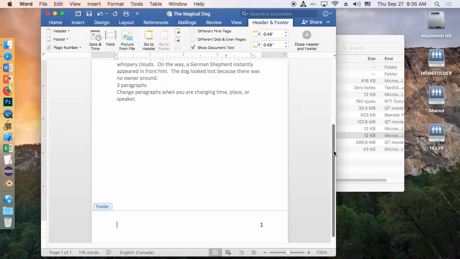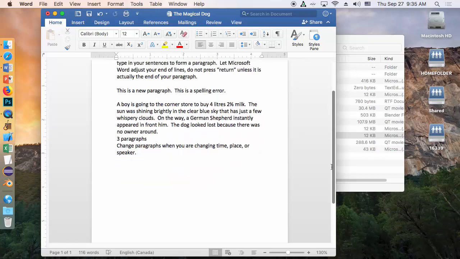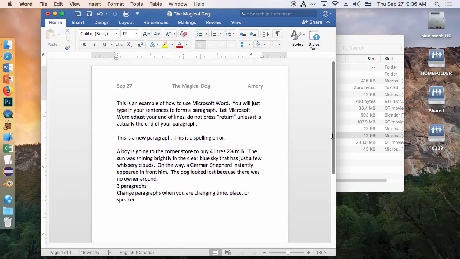Okay? And when we're done, we just click Close Header. Okay, you can't see the effect of the page numbers because I haven't typed in enough. We'll see this later when we add more features.